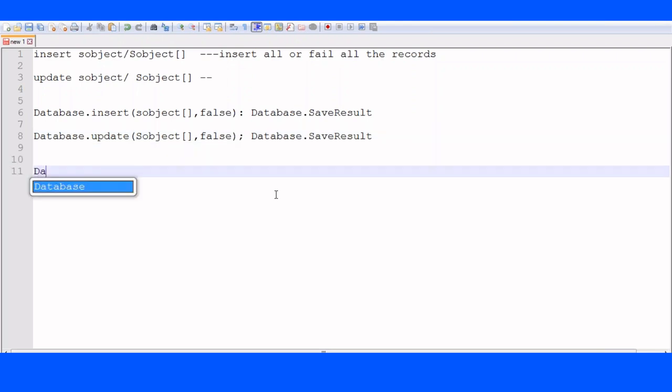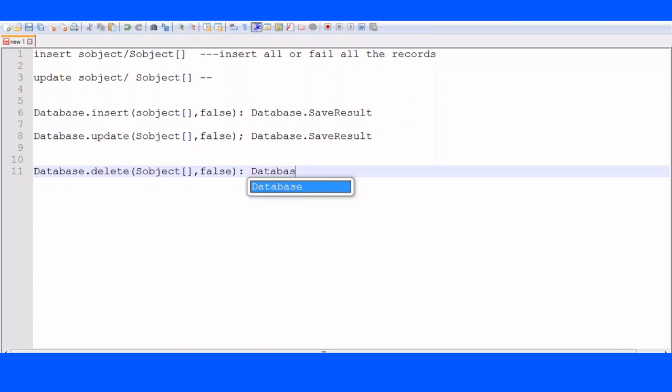Now, if you are trying to make a delete, Database.delete with an sObject, what am I getting here? Database.DeleteResult. Is success, is failure. UpsertResult, MergeResult. Like that we are going to have a corresponding result object. Have people followed this?